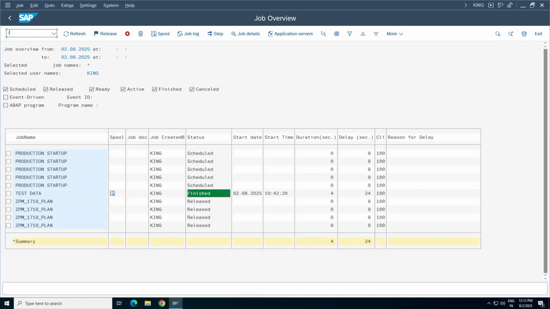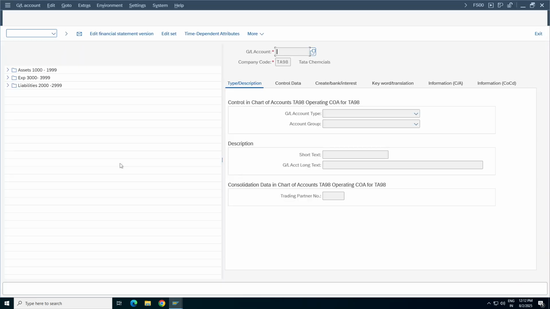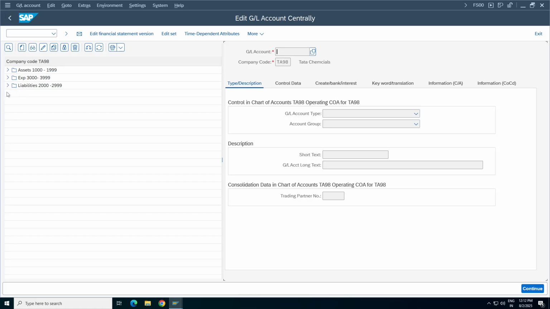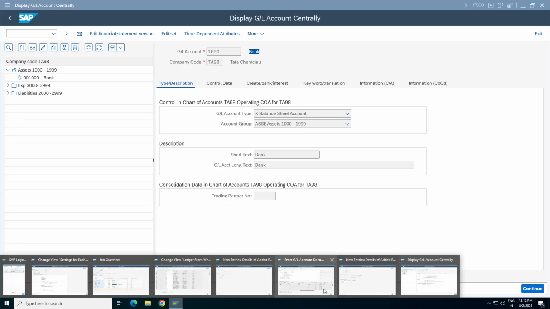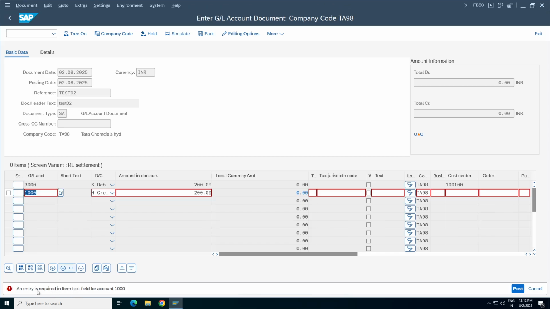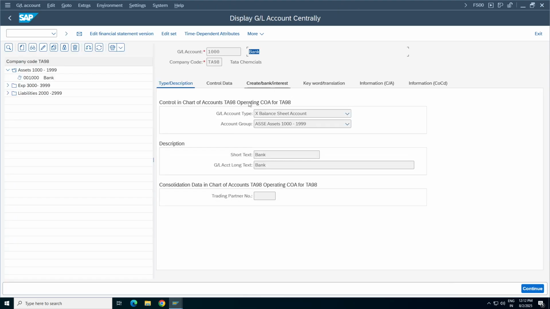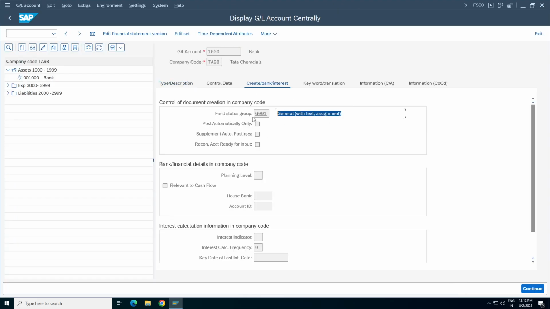So go to transaction FS00. Here, under assets, under 1000, you can look at this bank account. While posting the entry, the system is expecting the text field as a required entry. That is coming from the field status group on the create bank interest account.